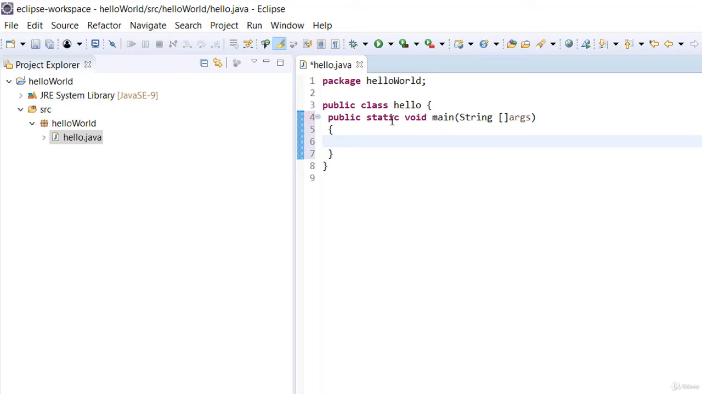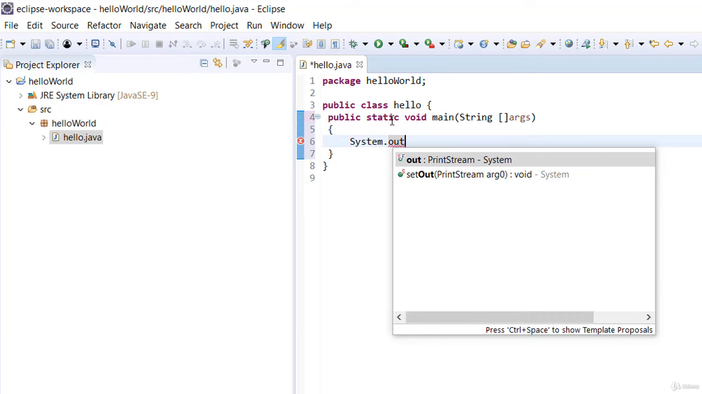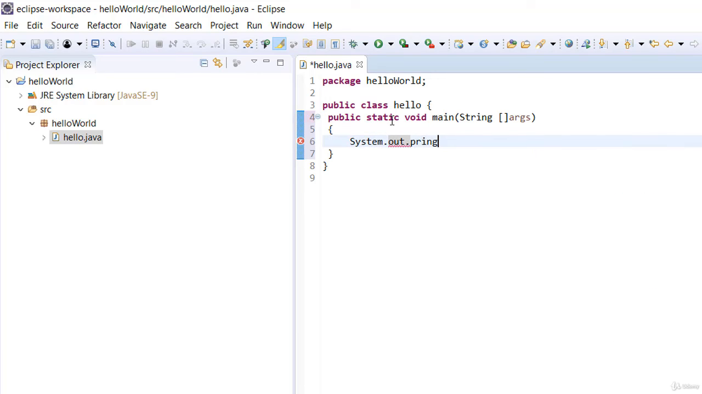So now you are going to put in whatever you want to write. What do you want to display? Let's go ahead and put System.out.println. Let's go ahead and write it. So we are about to display Hello World. I'm going to say, this is hello world.